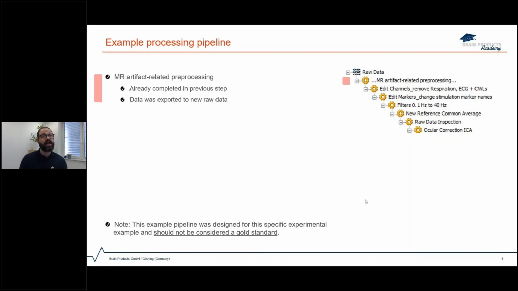Just to mention, in this pipeline, as Celia and Tracy mentioned already, the MR artifact related processing has already been done. So the data has been treated with those techniques and exported. So our raw data actually does not contain the artifacts anymore. I have just included this one processing step in the beginning here as a placeholder to remind us that something else had to happen beforehand.